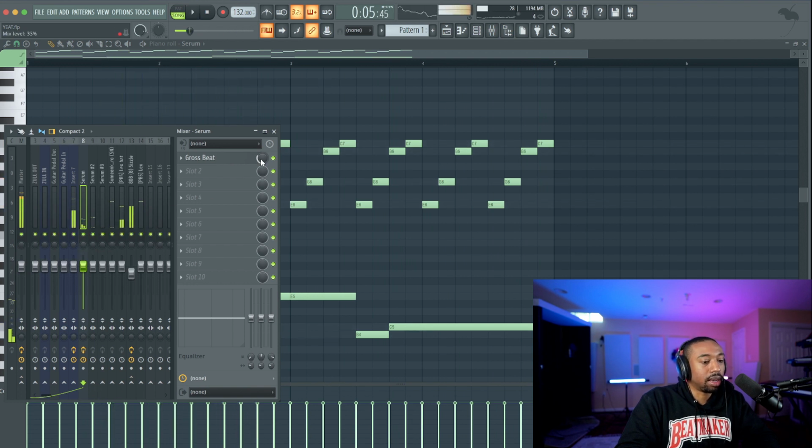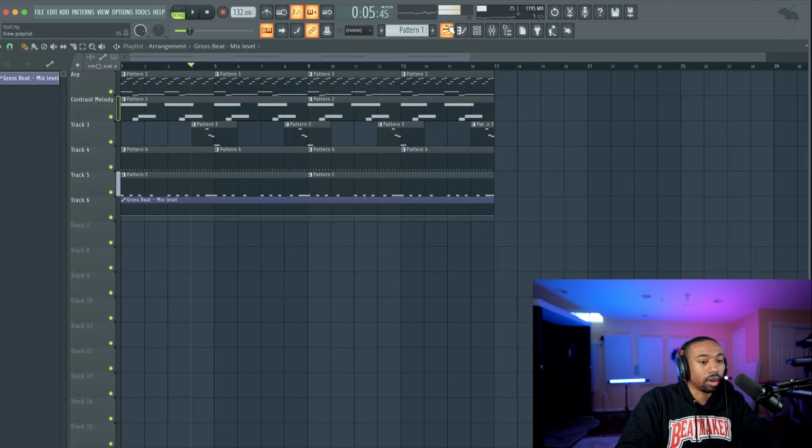So you can use that knob, you can automate this over time. Right click, create automation, so that knob goes up and down over time, if you want your beat to switch up over time.